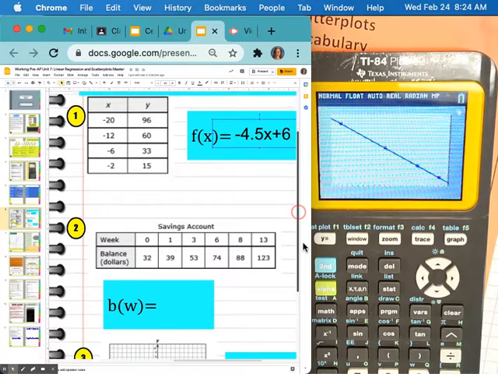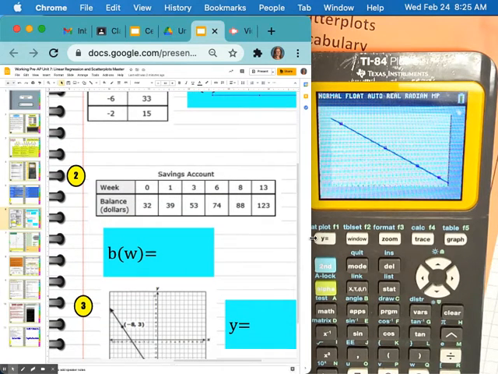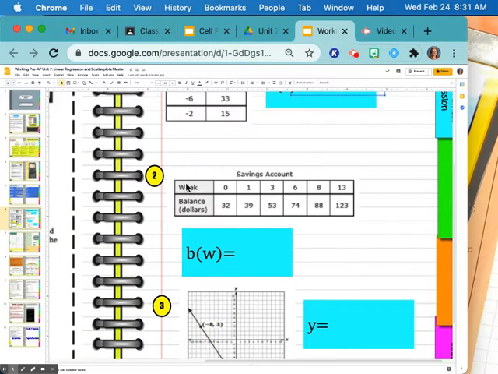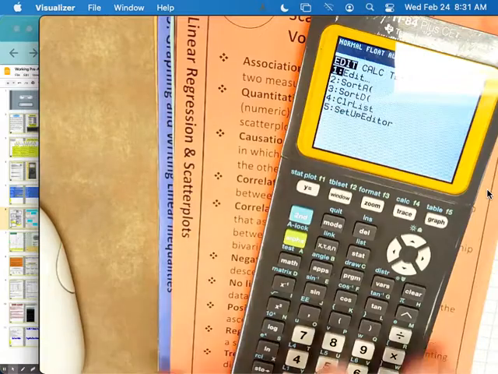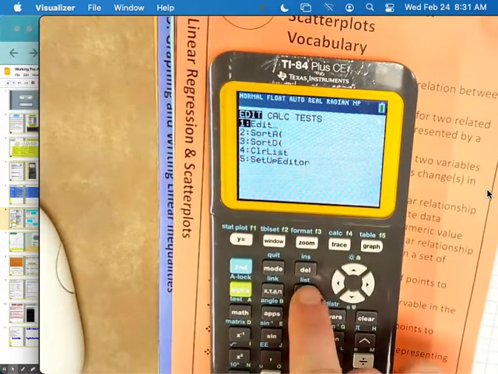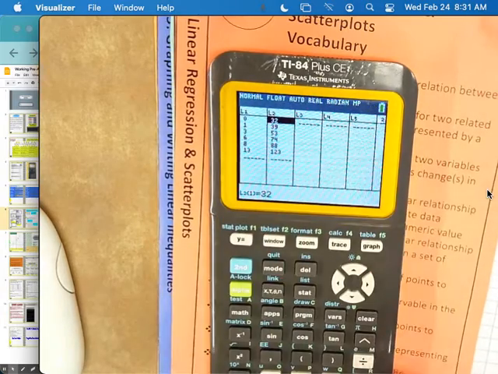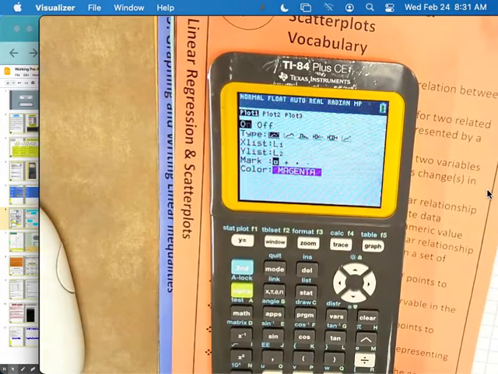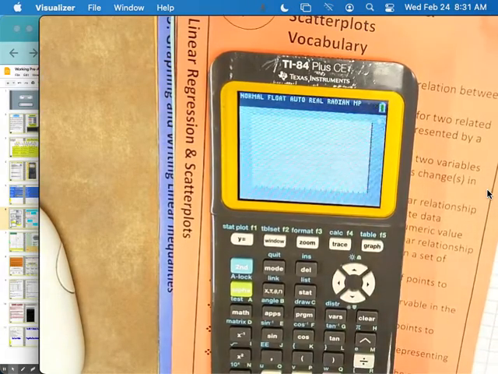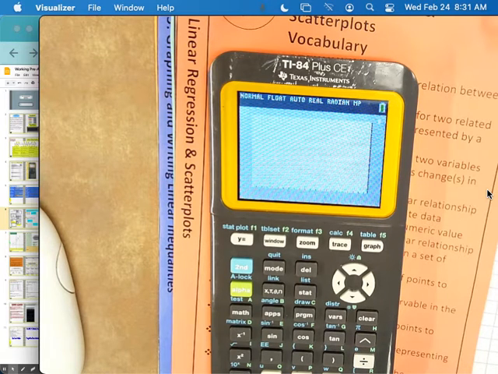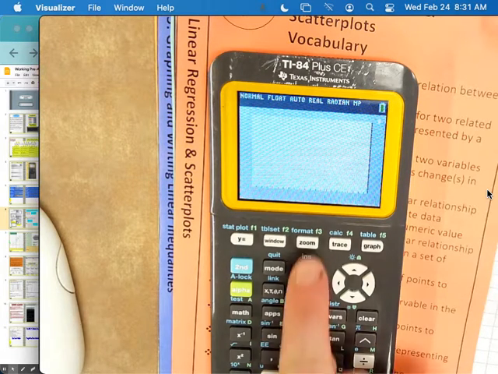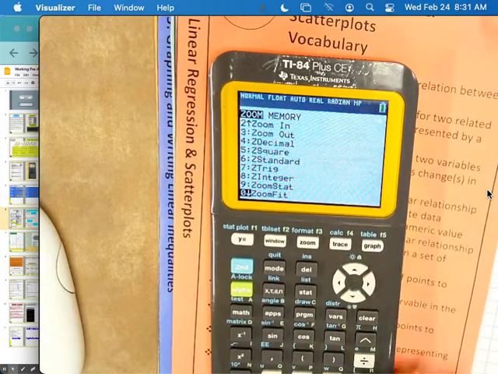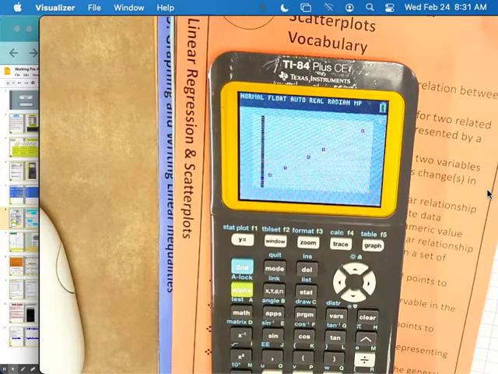Okay, go ahead and do number 2. I'm going to pause it so you can do number 2. Okay, so you should have completed 2. So I'm going to show you what that will look like. So you go to edit, put that in L1, L2. Turn the plot on, hit graph, but we can't see anything. So that's where I said hit zoom and then go to zoom stat. So zoom and number 9 is zoom stat. You can hit 9 or you can just go down to it. And then it shows you your points.